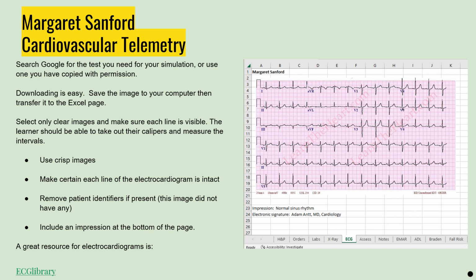Use crisp images. Make certain each line of the EKG is intact. Remove patient identifiers if present, and include an impression at the bottom of the page. Again, keep this simple. A great source for EKGs is below, the ECG library.